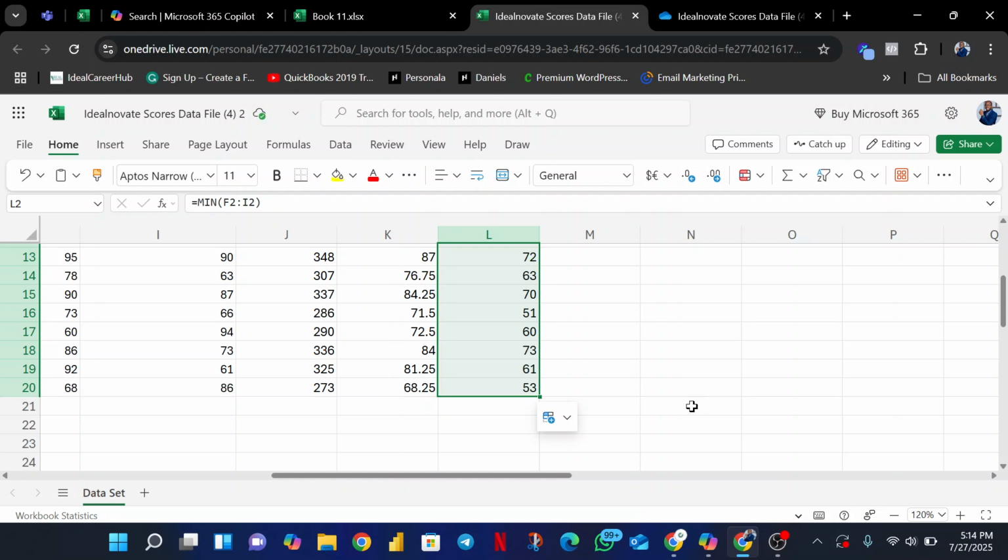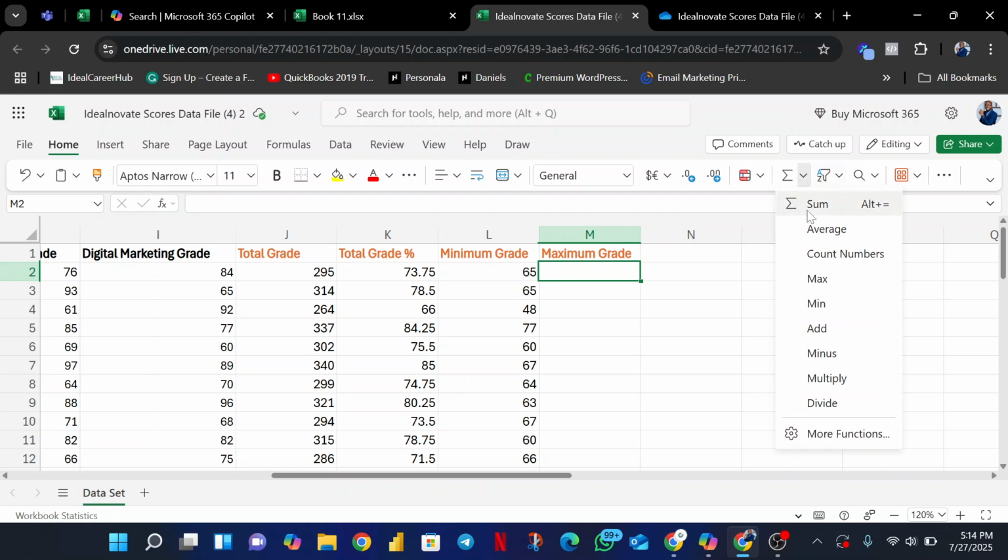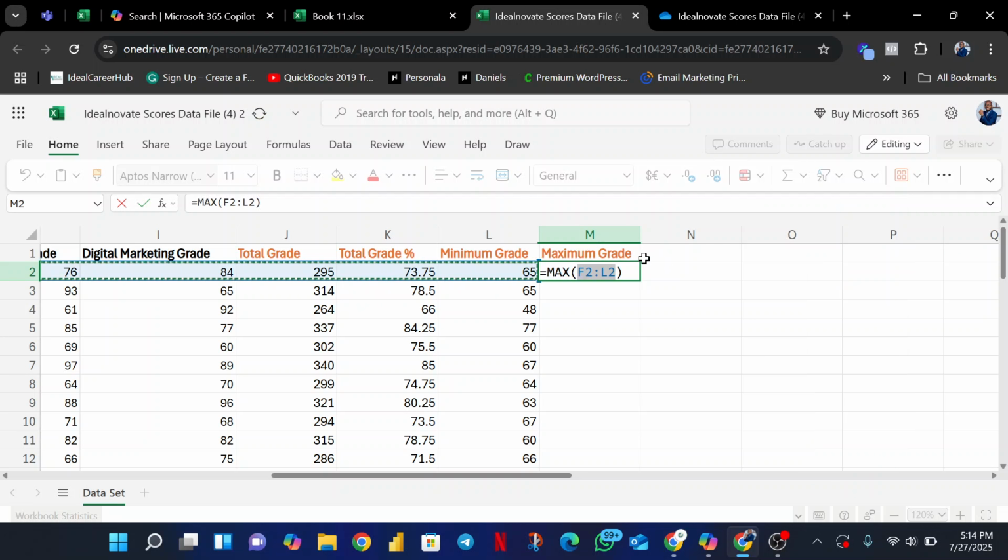Are you seeing what we're doing? Very quick, very fast. You see the power of using functions and formulas as a data analyst with Excel. Are you seeing it? So let's quickly do that for our maximum grade. The same process, we select the function for maximum grade using the tool at the top right hand corner, and we select the max. That's for maximum.